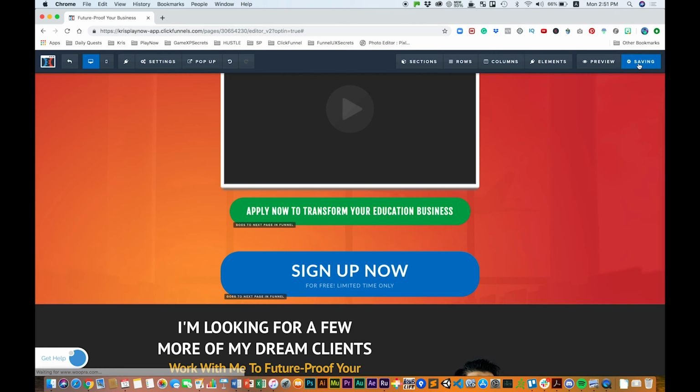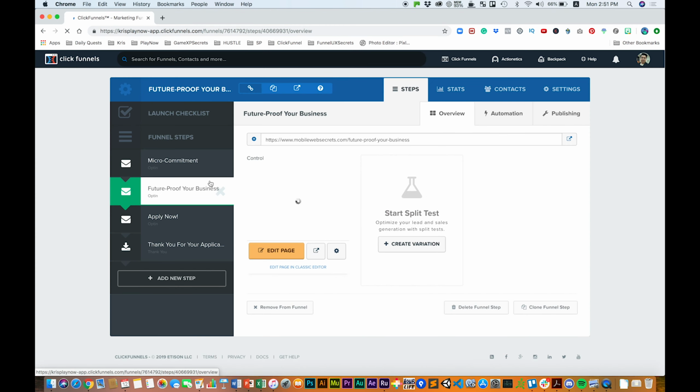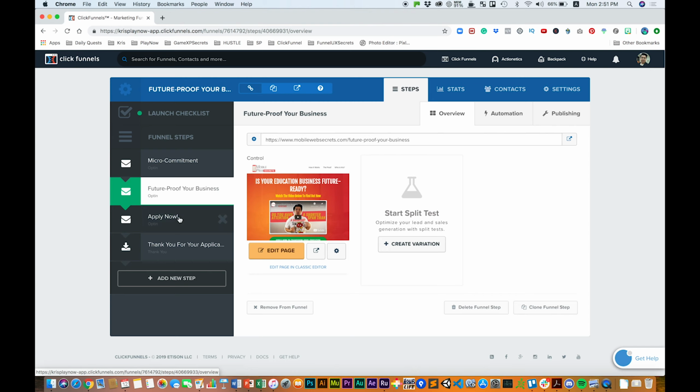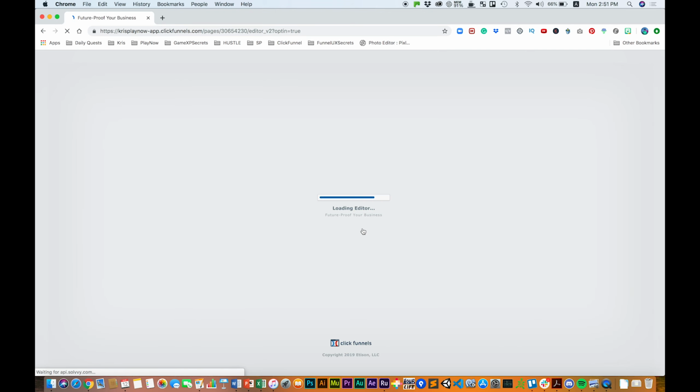So I'll do a very quick save so that I can show you what the funnel steps are. So this is the current funnel step I am at, and if I set the action for that button to go to the next step, it actually brings me to the apply now step. Okay, so going back to the button.